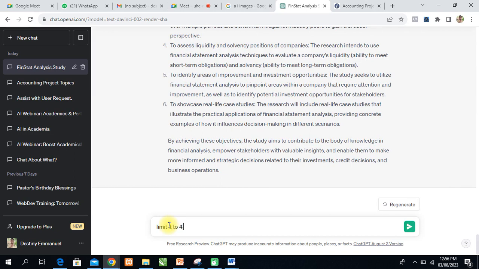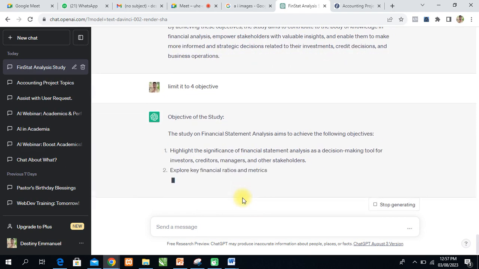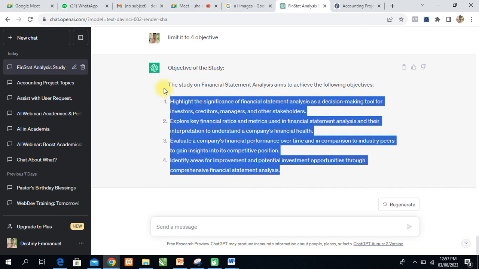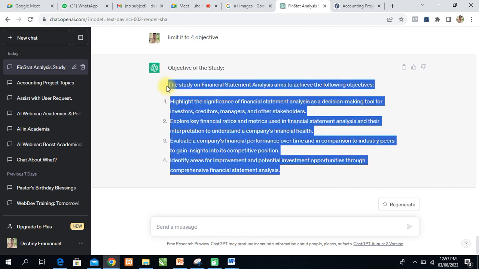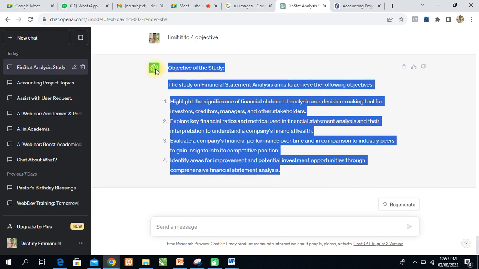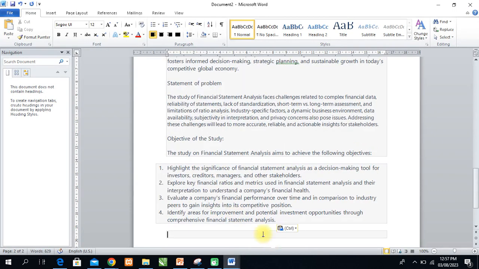to 4 objectives. It's going to limit it to just 4 because in our institution we use this for objectives. So this is it, and we're just going to copy this. Then we go over to our file and paste it there. So we are gradually writing a complete project, guys.